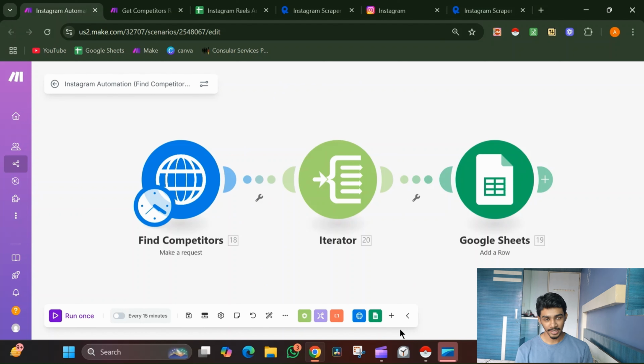Now, what is an iterator and why do we need it? An iterator is basically, it takes in one thing and splits it into different things. To be more precise, the output that you get out of an HTTP module. If I run this, I can't run it because I don't have the operations. It will consume a lot of operations. That's why I'm not running it right now.